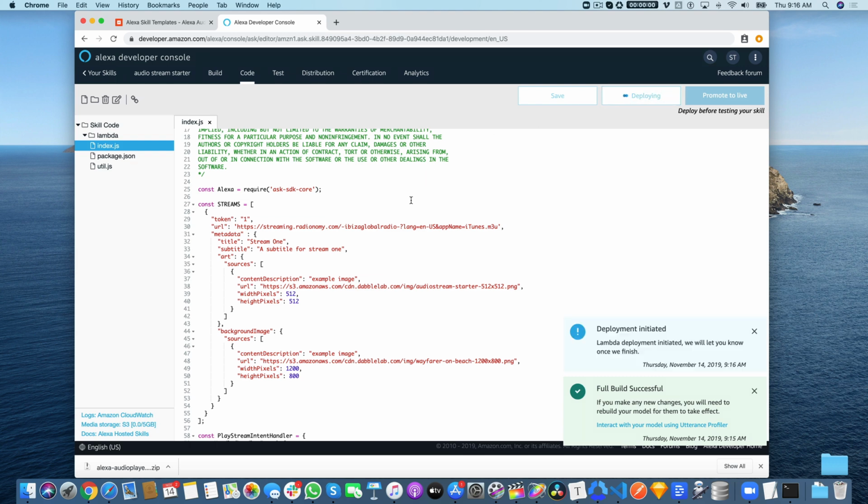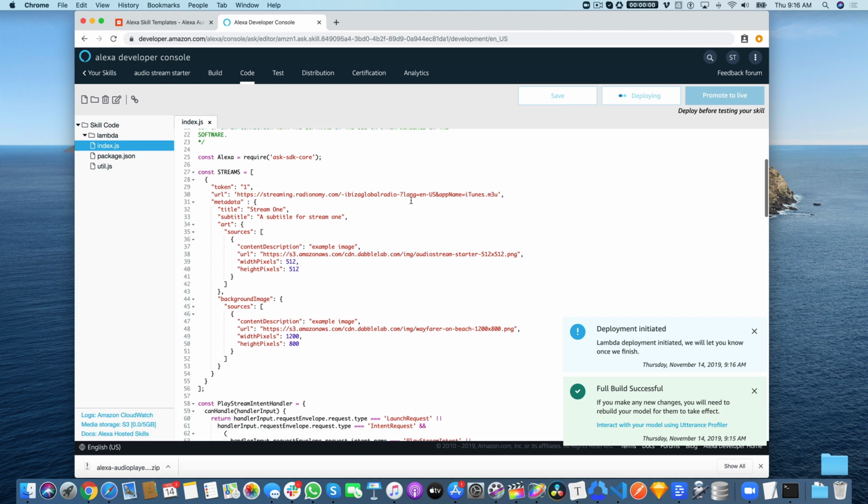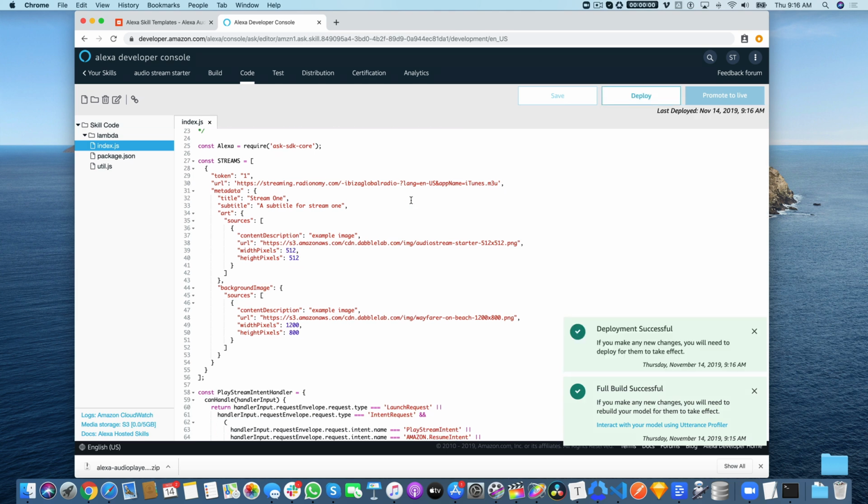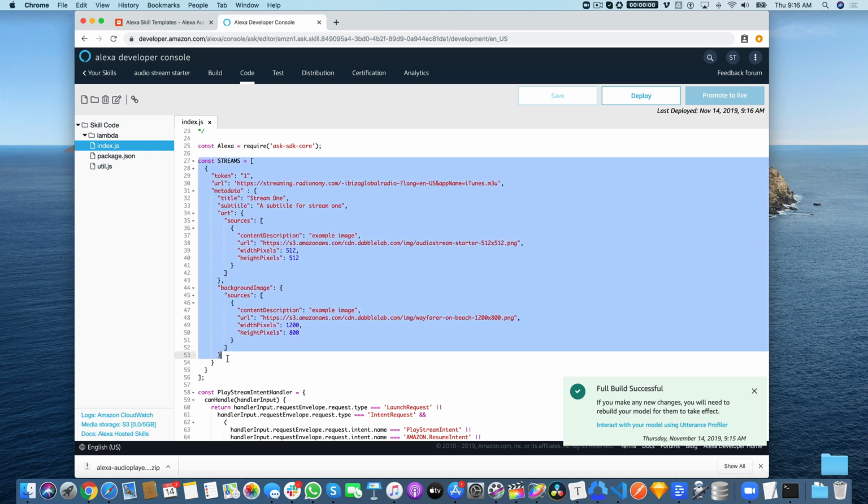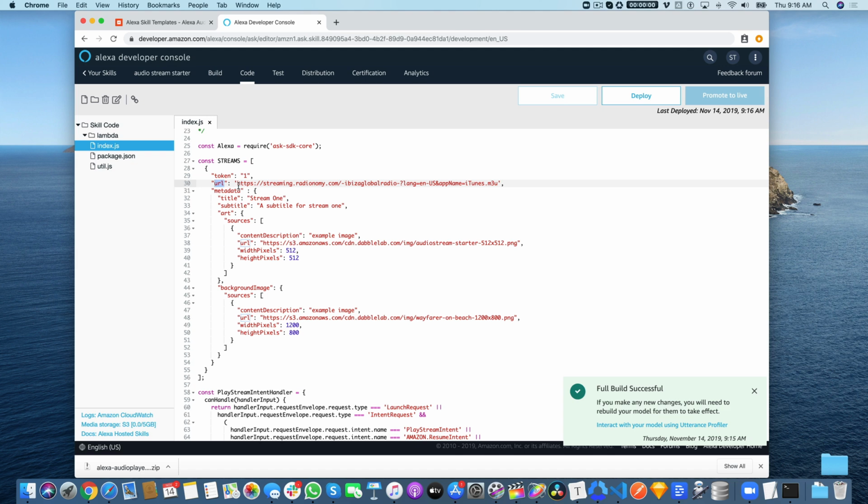and deploy that. And while that's deploying, I'm going to talk for a minute about what you're going to need to do to set this up to work with your online stream. Everything for this template that you need to worry about is just right up here, this streams object. Some of these properties are all that you need to change. For example, this is the URL to your radio stream, and in the example I'm just pulling a stream from Radio Nami. And this next line 32, this title, is what's going to show up if somebody is streaming your stream on a device with a screen, like an Echo Show. That's going to show up as the title, and this will show up as the subtitle.